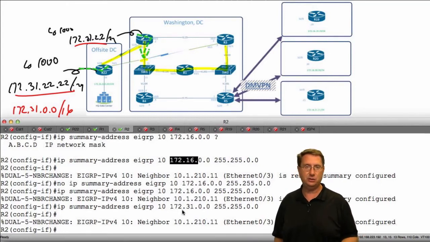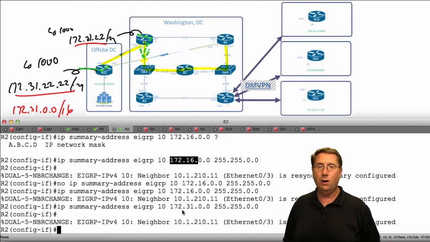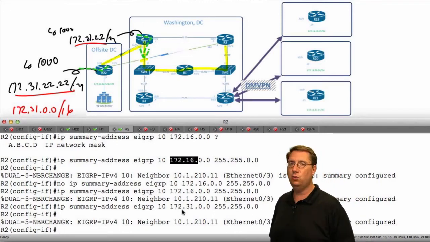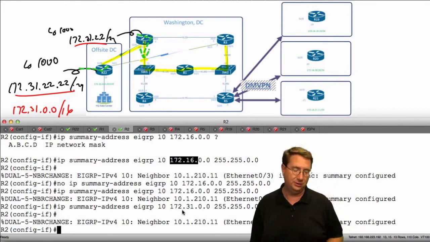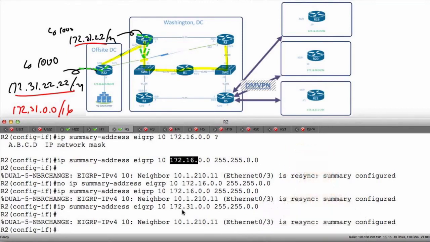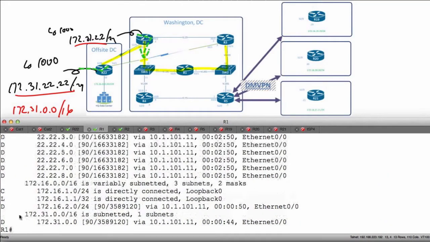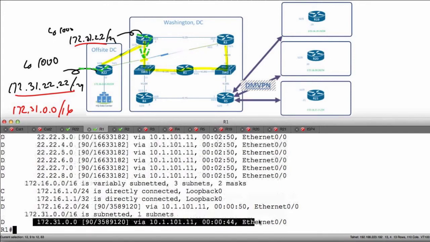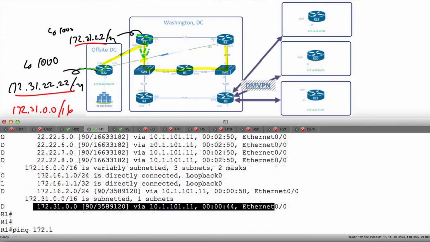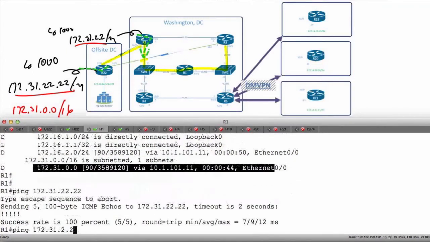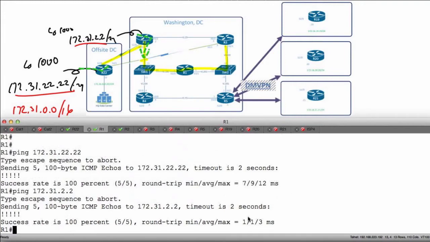It becomes very easy for us to repeat mistakes like what I just made, where 172.16 is what I've been using for all of my other loopbacks, and now I did this 172.31 and I forgot to do the config. So now with this being done on R1, let's see what we have in our routing table. Notice now I have that individual /16 prefix, and I can ping 172.31.22.22, and I should be able to ping 172.31.2.2. So I was pinging R22 and R2.